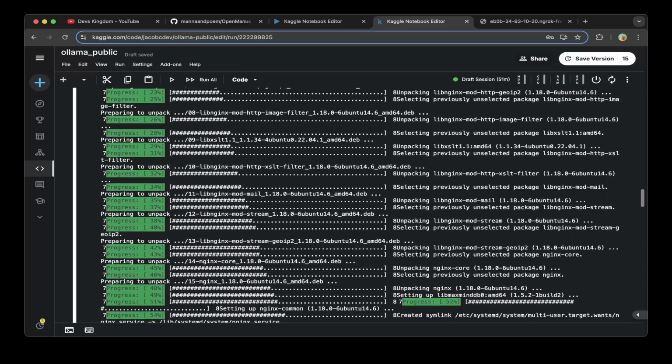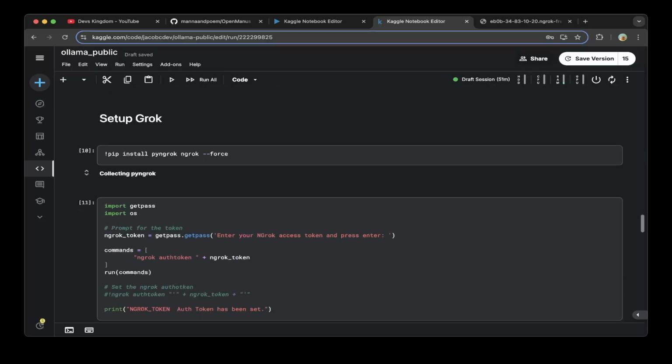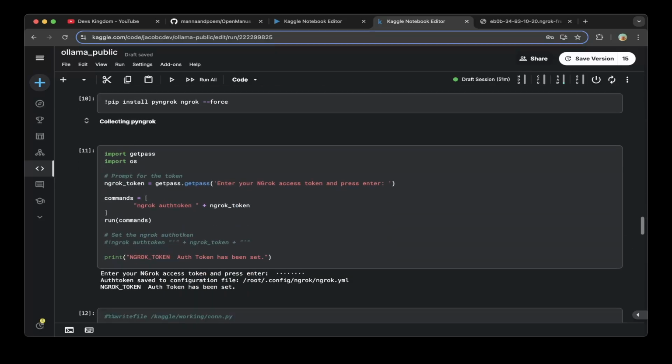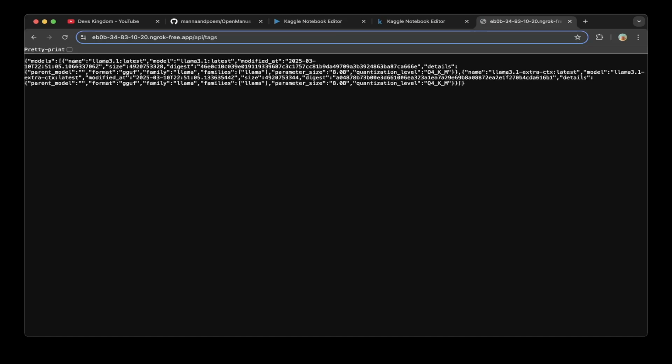But this is actually an Ollama instance on Kaggle, using a Kaggle GPU for free. And then you can see that this is running, and it has models Llama 3.1 and also a different Llama model which has a bigger context length, so it'd be Llama 3.1 extra context. This would have a bigger context window, good for algorithms, coders, and also for use cases that need a larger context window. So that's this Ollama setup.